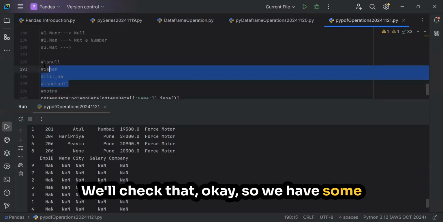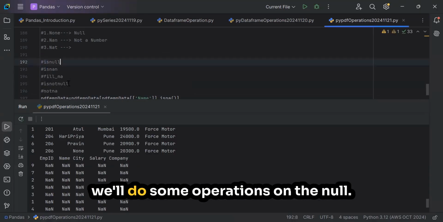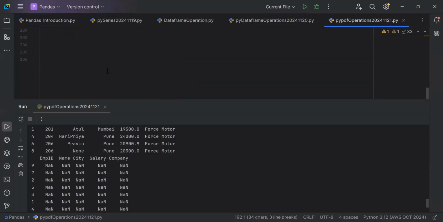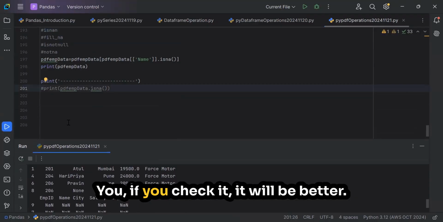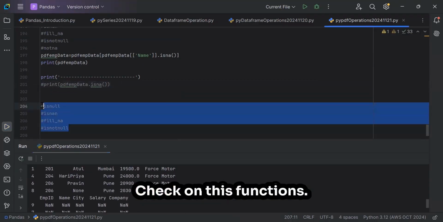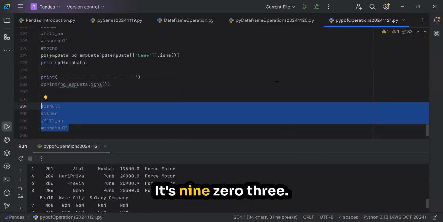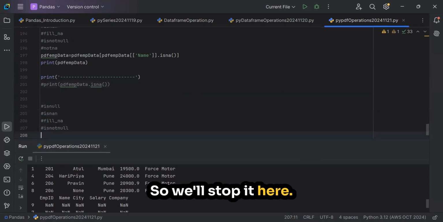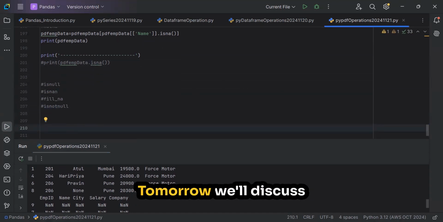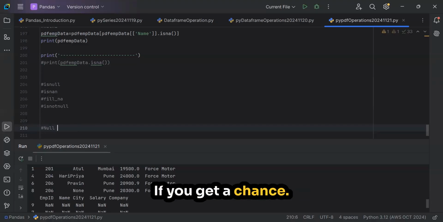Okay, so we have some functions. We are running out of time. We'll do some operations on the null, is not null. If you check it, it will be better. Okay, check on these functions. It's 9:03, so we'll stop it here. Tomorrow we'll connect. Tomorrow we'll discuss these null operations. Okay, if you get a chance, work on it.